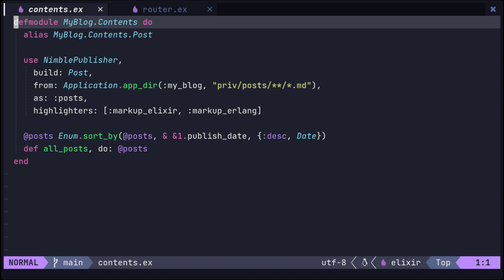Hello everybody. In this video, we'll explain how to use the contents module, implemented using the NimblePublisher macro we created in the previous video, to display posts on the index page. Instead of routing through the controller and view, we'll use LiveView to implement the feature.